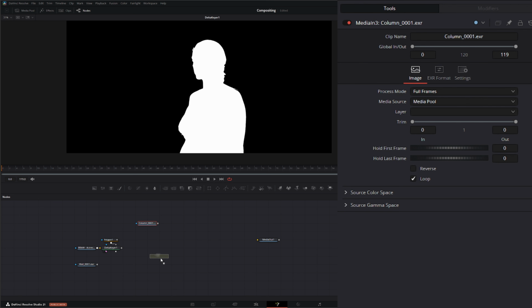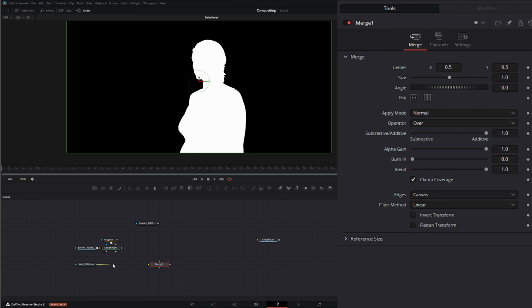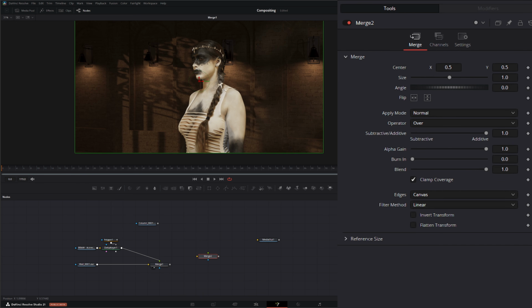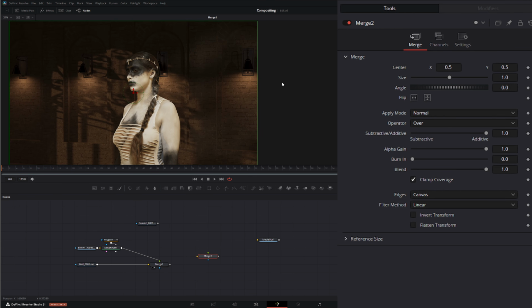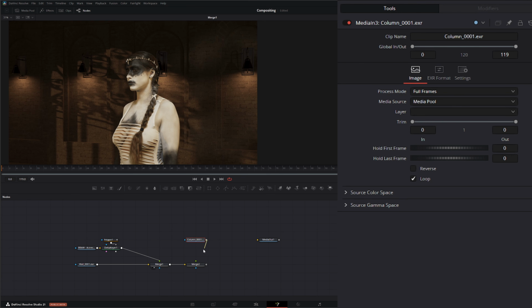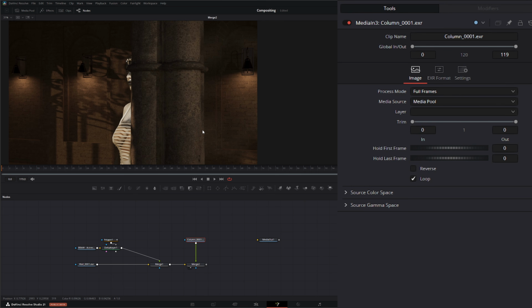So first thing we want to do is grab a merge. We're going to bring our wall to the background, our actress here to the foreground. We're going to grab one more merge. We can look at what's going on. There we go. We've got our actress on top of our wall. We're going to go from this merge to the background, and then from our column here to the foreground. And there we go. We've got our column as well.